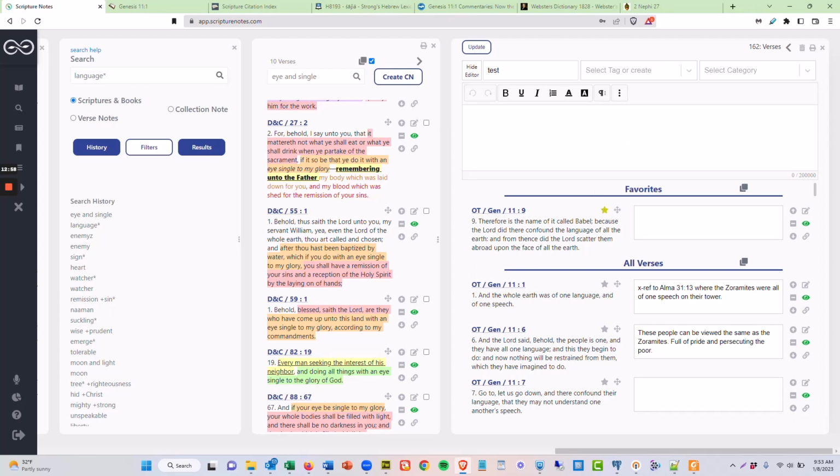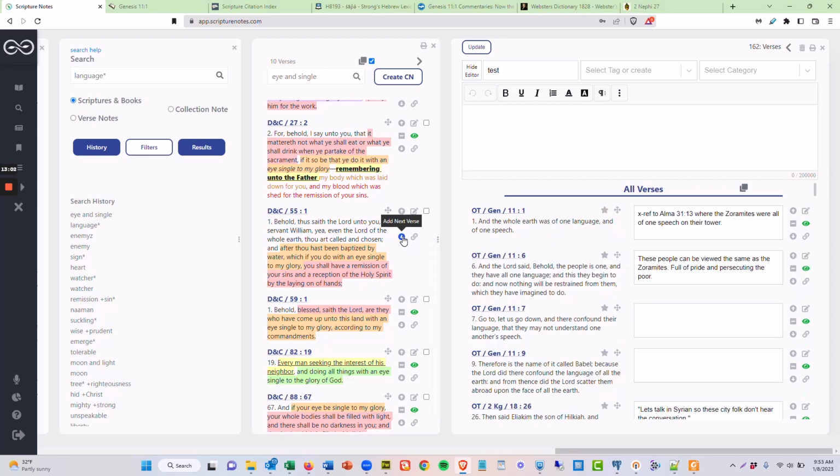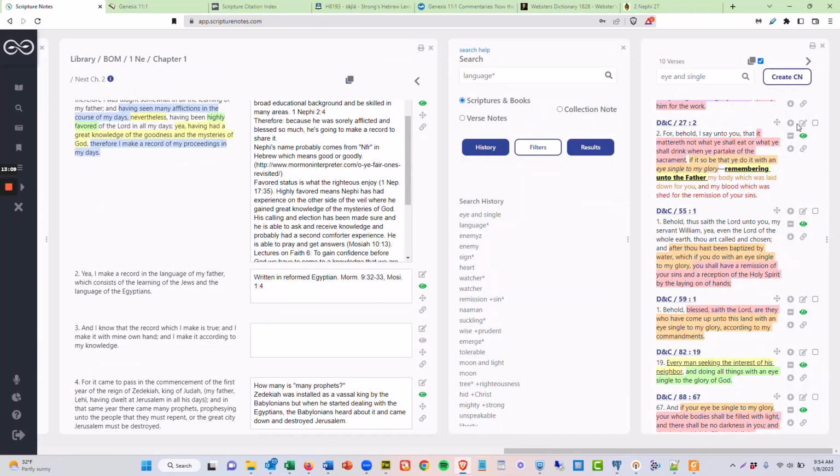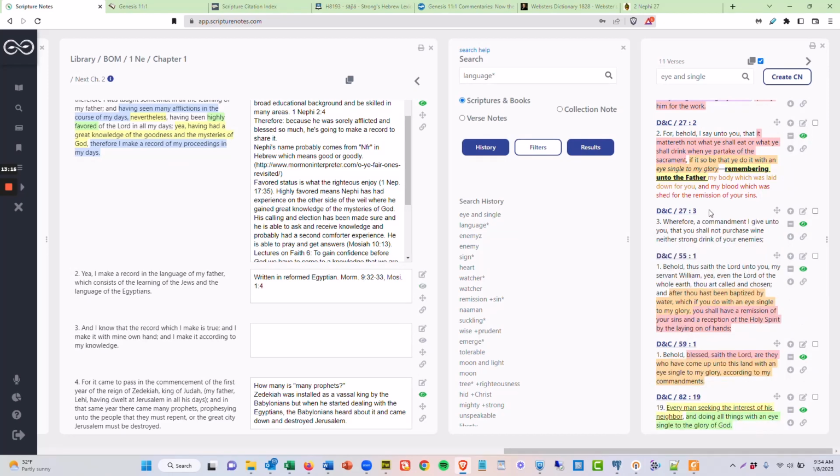You can also drag and drop verses, and in your search results, you can see verses in context. So I'm just going to delete this note. I could say, oh, I want to see the next verse after D&C 27:2. So I hit this button, and right there it is. Verse 3 pops in. So within your search results, or a collection note, you can get a verse in context by seeing the next or previous verse.